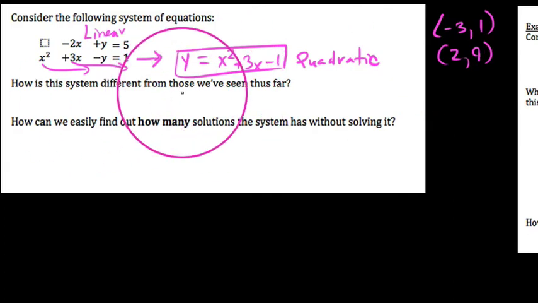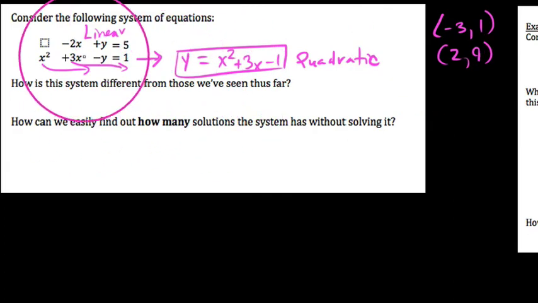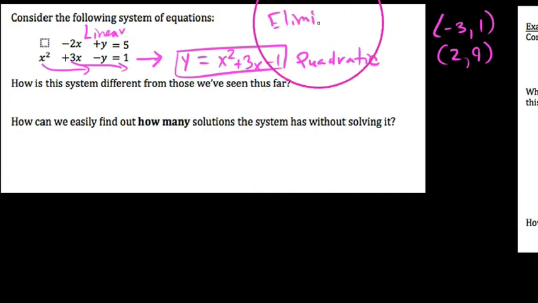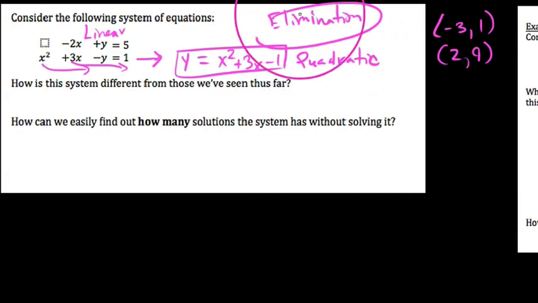So it says, how is this different from the systems we've seen thus far? The elimination method is not going to work for us here because we're not going to be able to kick out two sets of variables at once, leaving only one behind. So it's just not going to happen. So elimination method with nonlinear systems is probably a no-go. So we say elimination. We don't want that here.